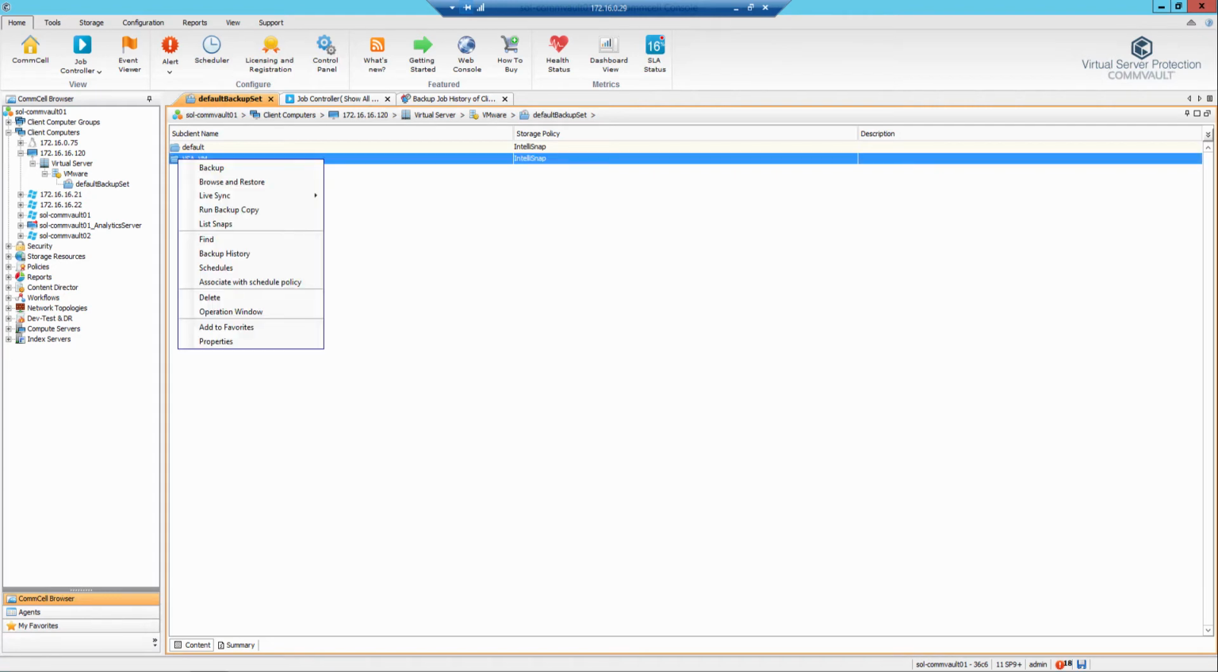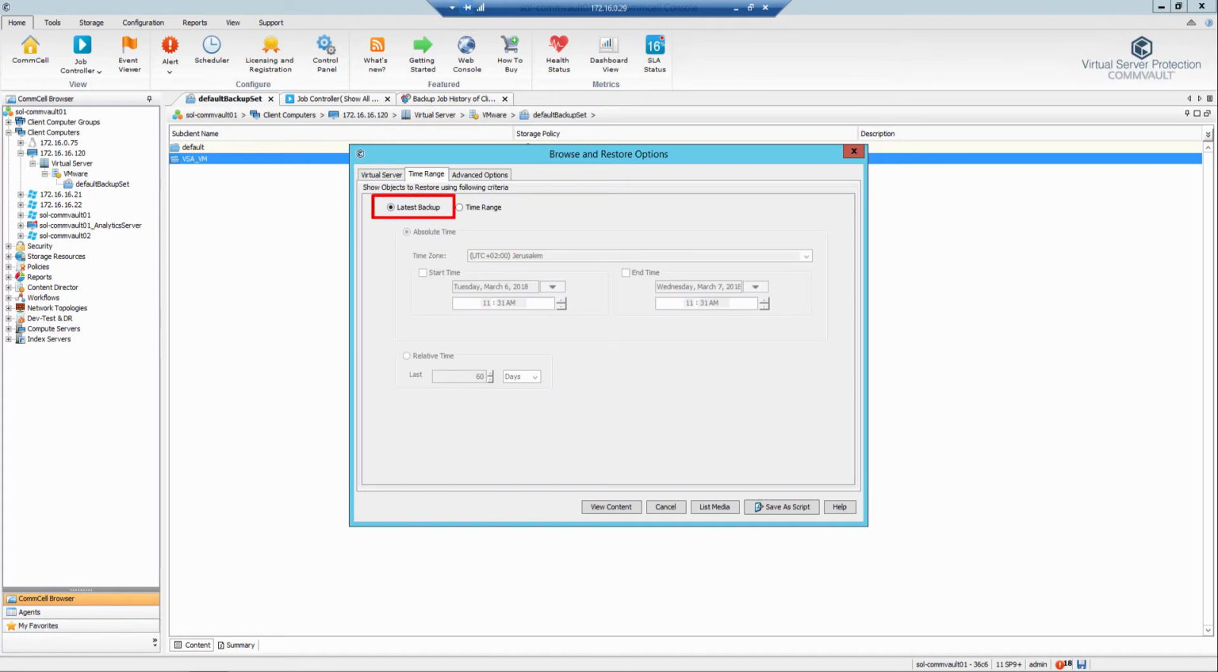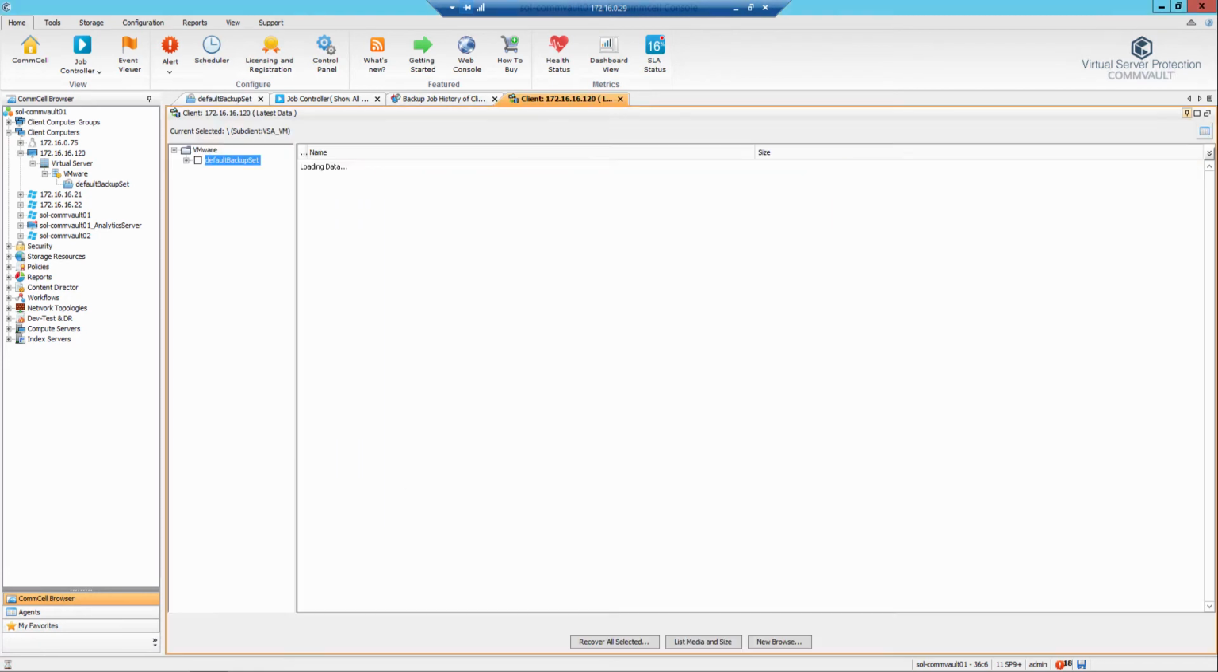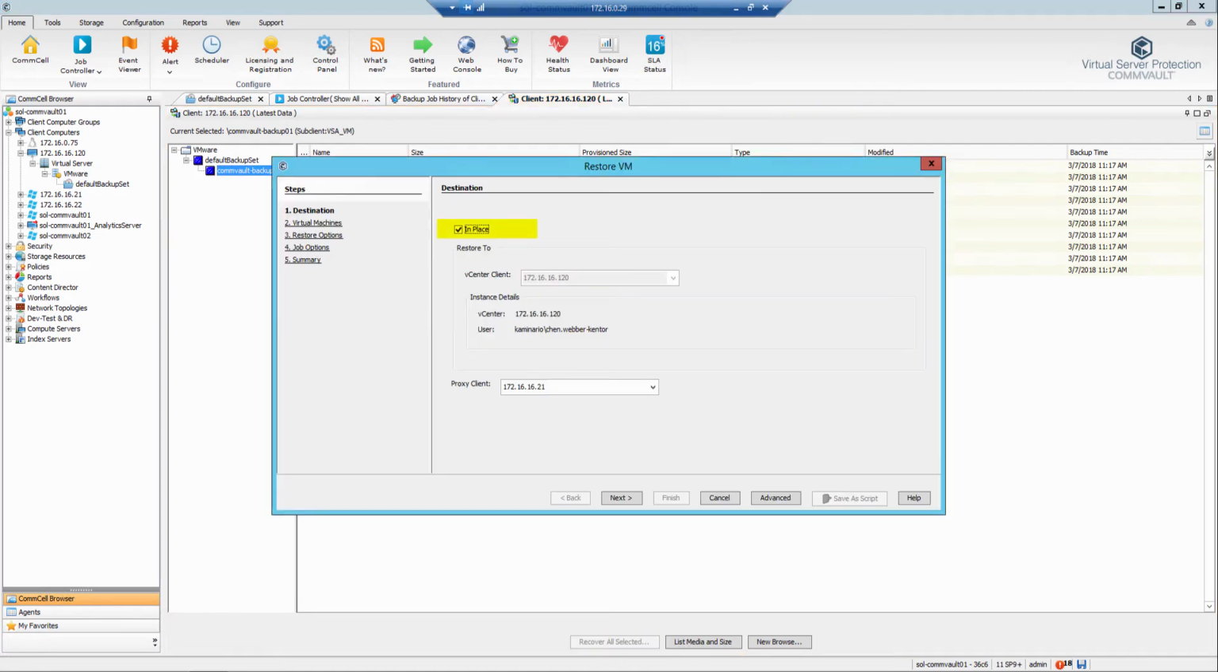In Commvault Simpana, navigate to the subclient, right-click and select Browse and Restore. Here it's possible to restore several types of objects. We'll choose the full virtual machine option. We'll use the latest snapshot backup. Let's view the content from that backup. You can see that we have only the Commvault Backup 01 VM in this backup, with a variety of files, its VMDK, logs and VMX files. As we want to restore the entire virtual machine, I will choose Recover All Files. We will restore in place and will power it on once restored.